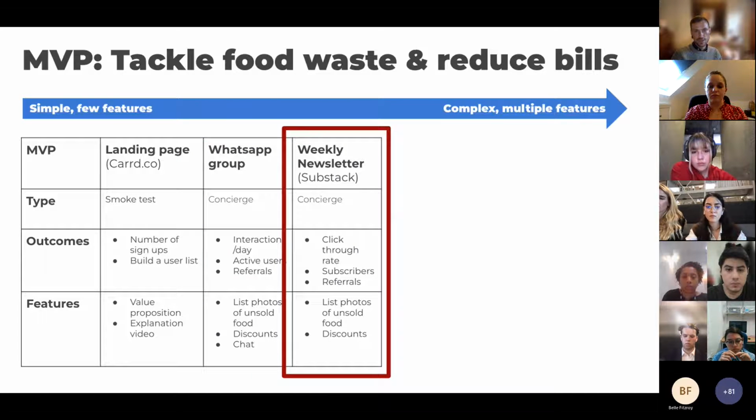Next up, a weekly newsletter. You can use a platform called Substack to make this work very easily, and it's free. You can test click-through rate, so number of people clicking on content on your newsletter, subscribers, referrals, how many people want to read your newsletter, and the features, a list of unsold food, discounts from retailers, whatever it might be.